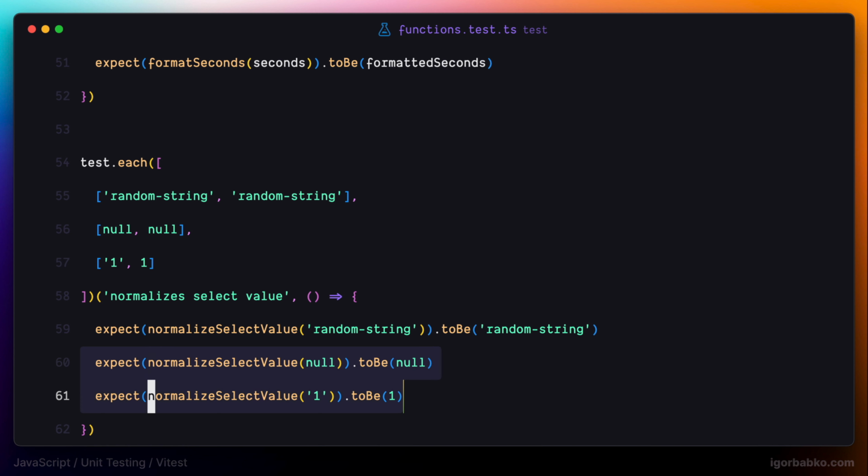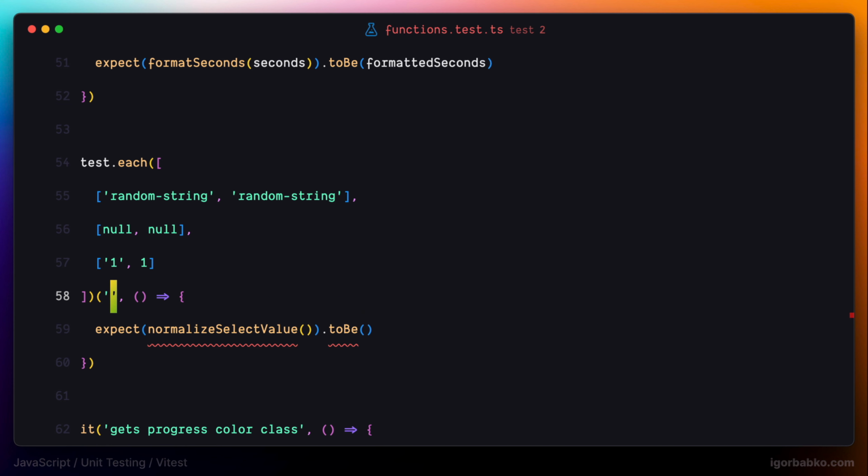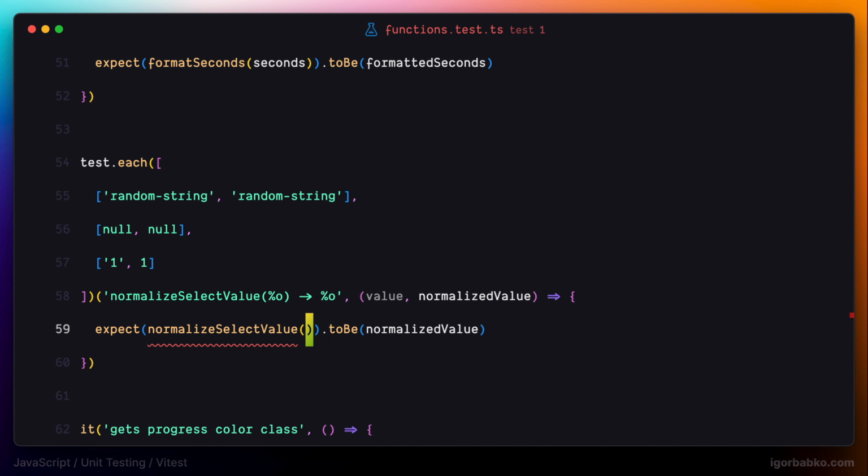So now let's remove all extra expectations and leave only one line. As a description, I'm gonna mention that we are testing normalized select value function, which receives one argument. Then we're basically accepting values from those arrays as parameters into this function and passing them further into normalized select value call, as well as into toBe method call, like this.